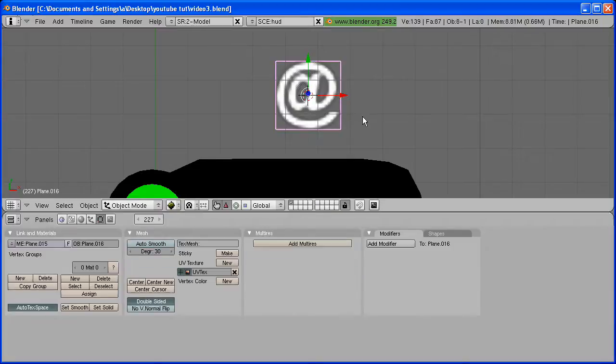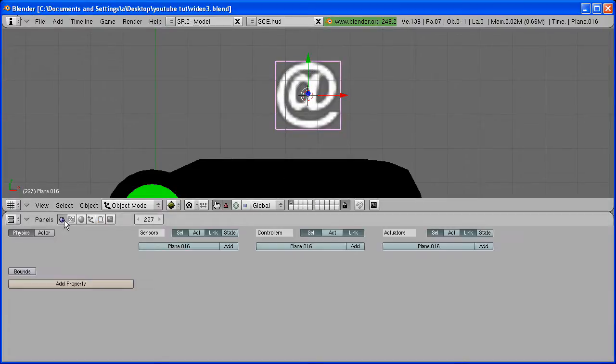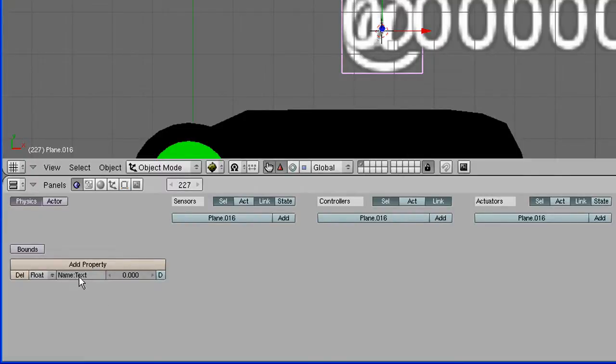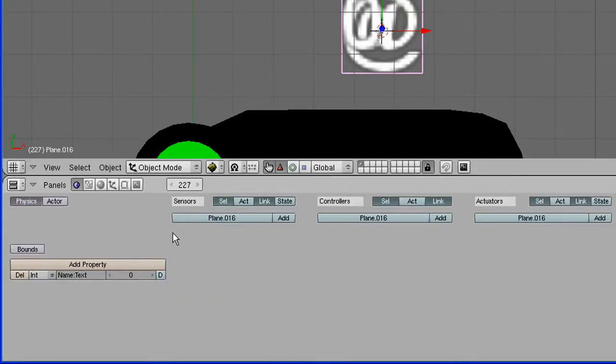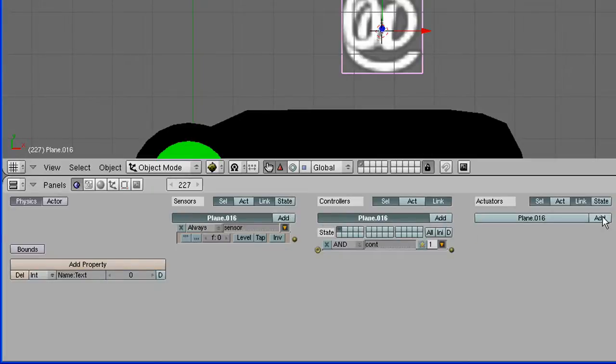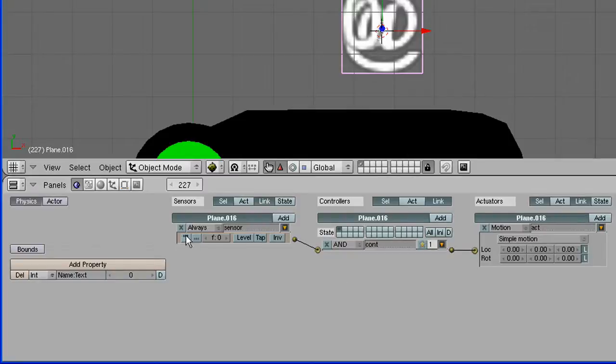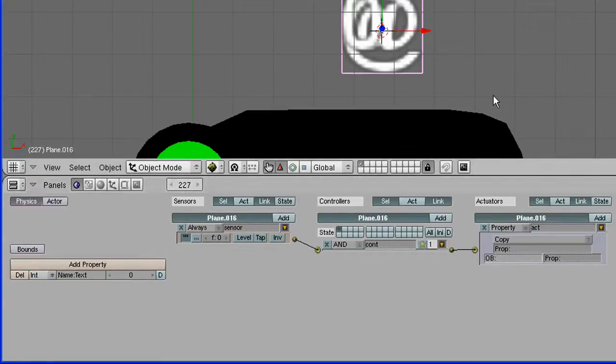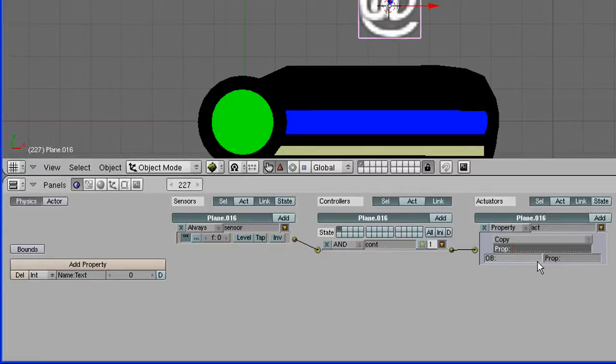Now hit Tab, go to Object Mode, and go to the Logic tab. Add a property. Name it text with a capital T, and it has to have a capital T or else it won't work. Change it to integer. Now add a sensor, controller, and actuator. Select true level triggering on the Always sensor, and this one change it to property, copy. In the property field, type in text with a capital T.